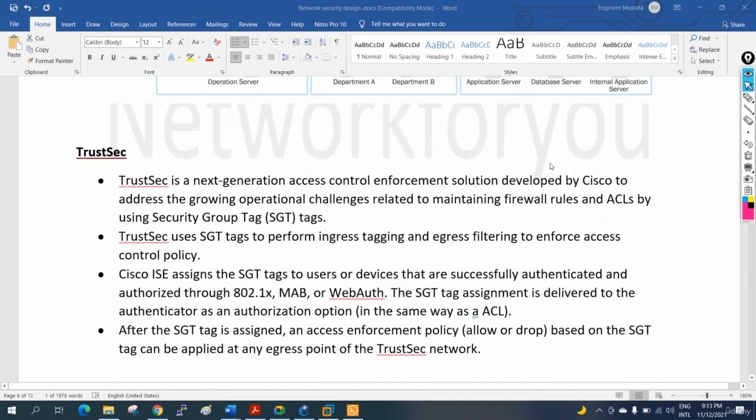After that we have the TrustSec. This is a next generation access control solution.